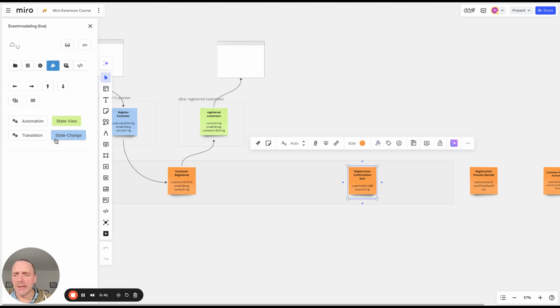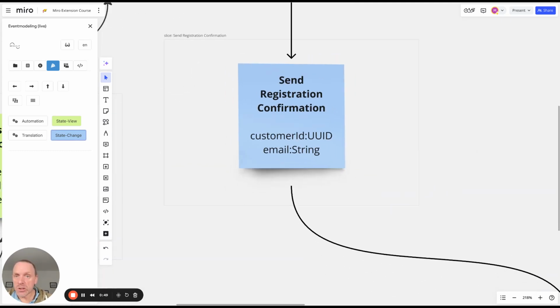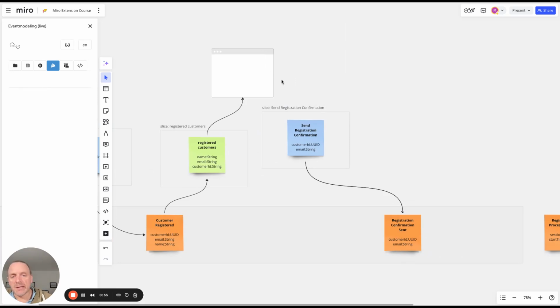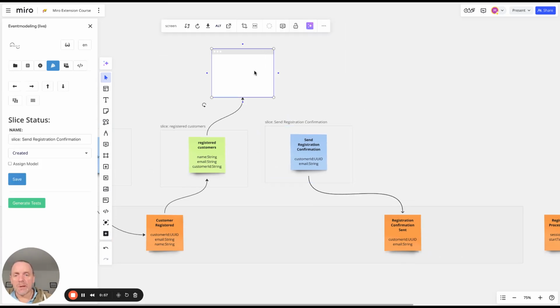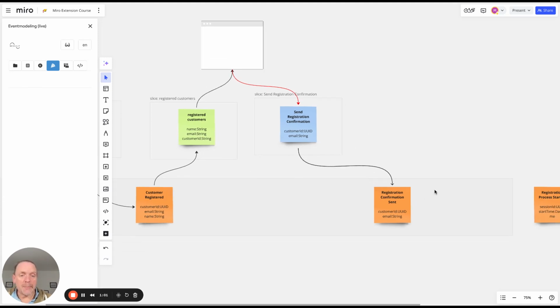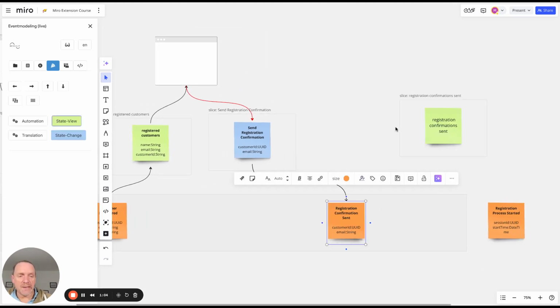If you say this is a state change, for example, you get the whole pattern already modeled out, including, most of the time, well-chosen names based on the event name. The attributes are already filled, and you can basically start right away modeling it. So this helps you a lot in building event models quicker and faster.